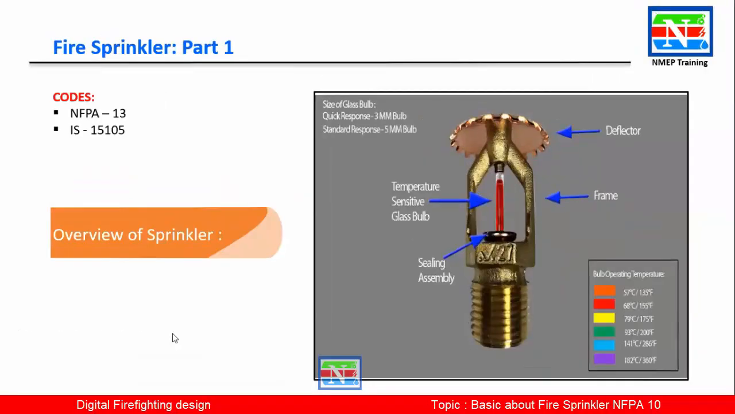Okay. NAP13. From here, the main concept will start. This NAP13 we have divided into two parts. Part one is all about the concept, how to place the sprinkler, how to design everything. The second will be the hydraulic calculation, because I want the hydraulic calculation at the end. I don't want hydraulic calculation in between. Okay.